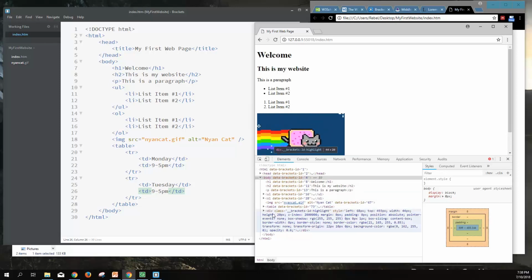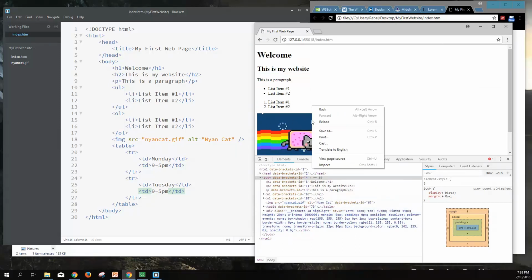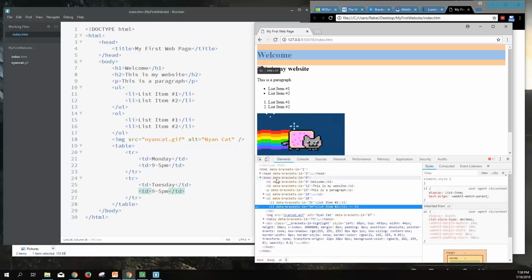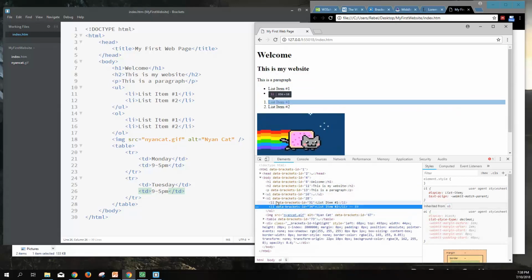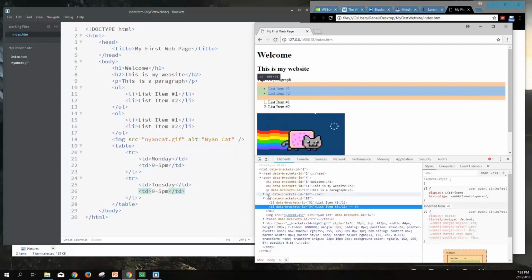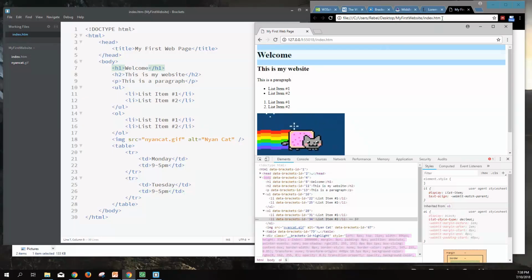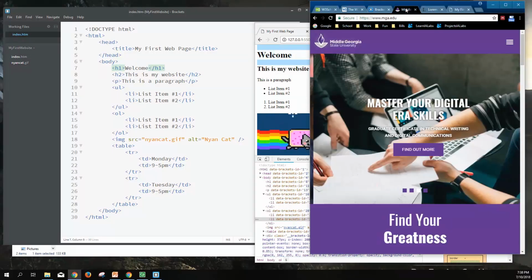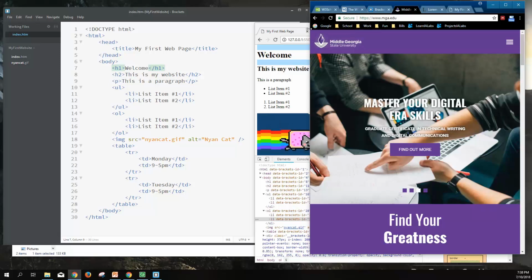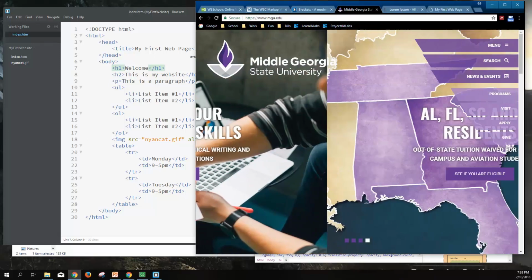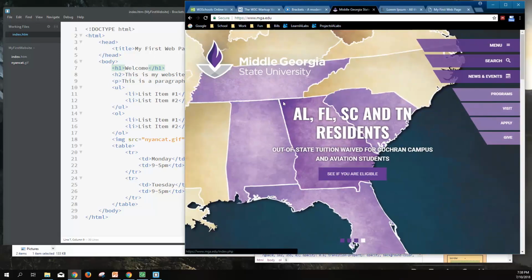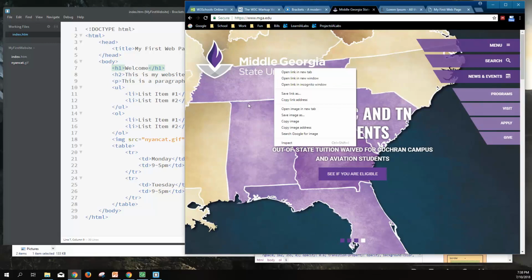If you want to get a good look at how it's doing it, you could just right click and inspect. This will bring up the inspector down here at the bottom in the web browser, and you can see your structure of code and how it's formatted. You can also take that out to a website that you just want to investigate a little bit. For example, if you want to come out to Middle Georgia's website and take a look at how things are done, it's a very advanced website. There's a lot of neat features in it.